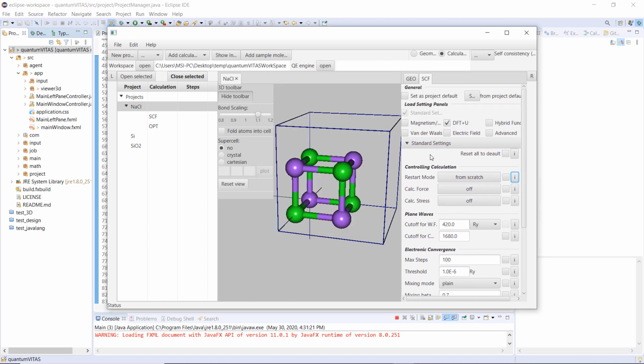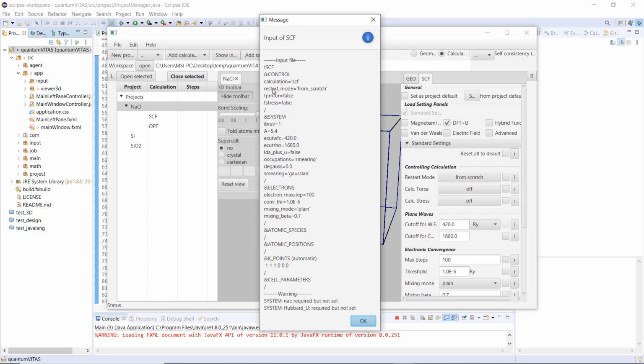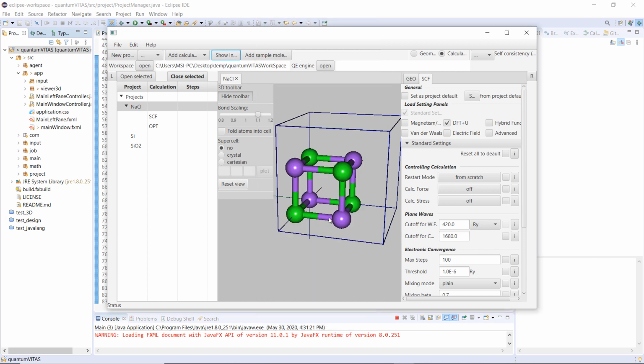Okay. And then I have also implemented the input. Basically, you can press here, show input, and this is more or less the input file that you will get. And then there's a warning: you need to set certain things that are required, but you haven't set them. So I will complete this part. And basically that's it. So the next step is to implement the calculations into folders, and also how to write the input file. And then the next step would be how to run the QuantumESPRESSO code from this user interface.